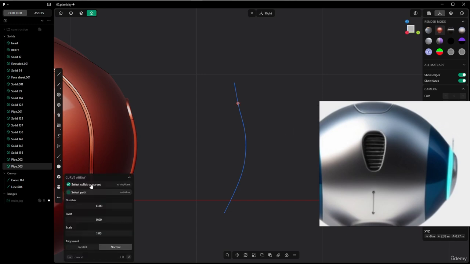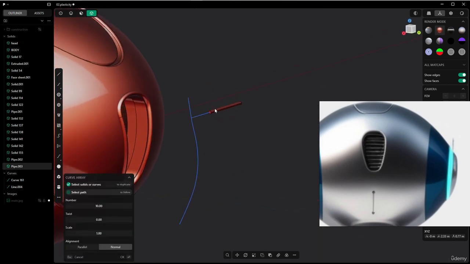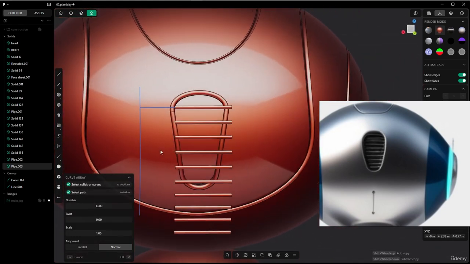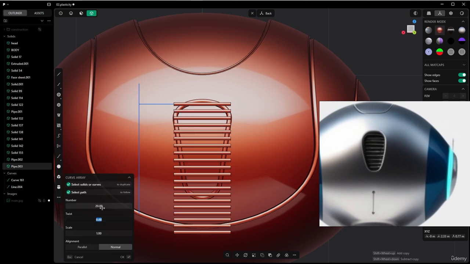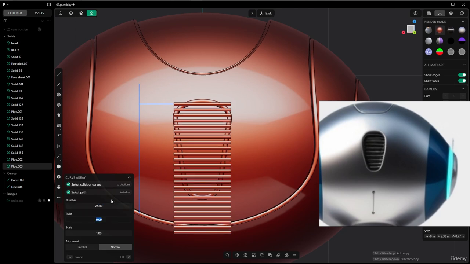Curve array, solids or curves, they are already selected. It's our pipe. Now let's select the path, which is this guy. Now you can see what happens. We can play around with the number. Let's make something like 20 or even 25 if we want to have tighter gaps. Yeah, that looks okay.